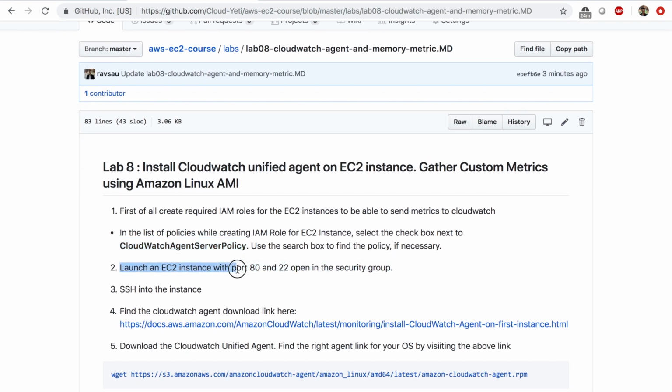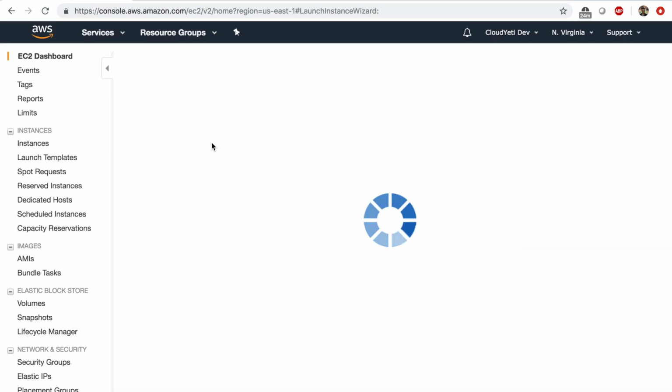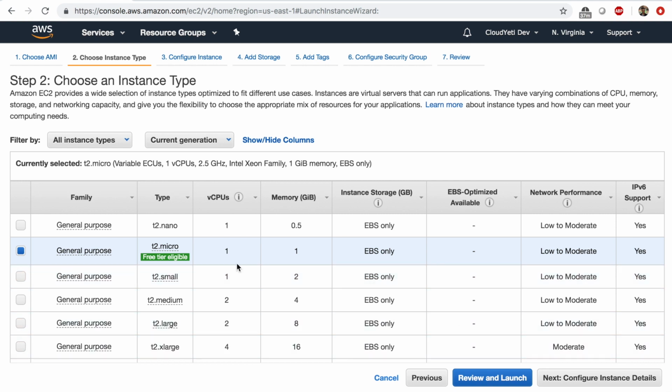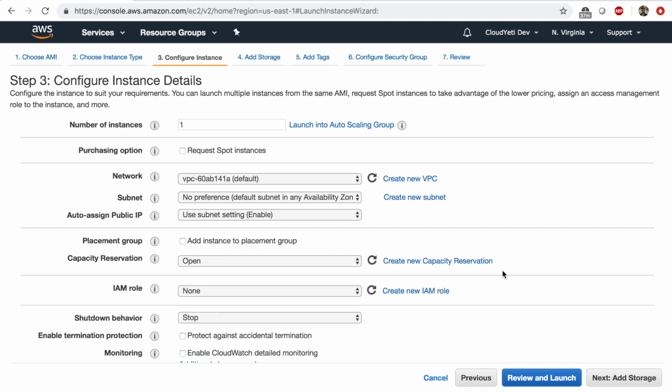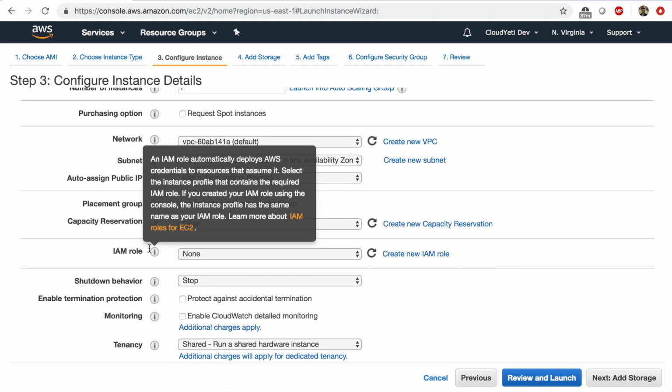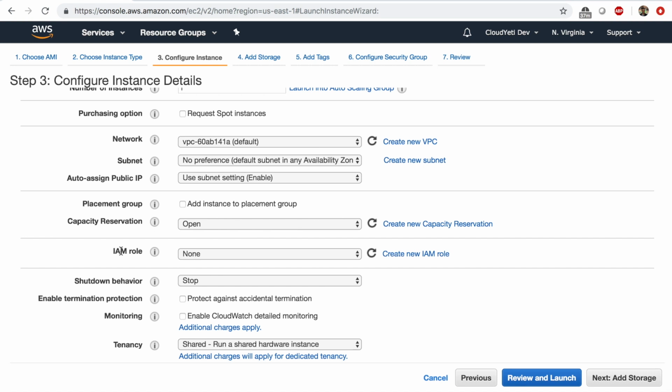Launch an EC2 like we have been doing in the previous labs with port 80 and 22 open. I'm going to click on launch instance with Amazon Linux AMI, select T2 micro as instance type, next. No changes here, except for IAM role. This time we'll select it right here. IAM role of EC2 CloudWatch agent role. This is the role we created earlier in this lab.